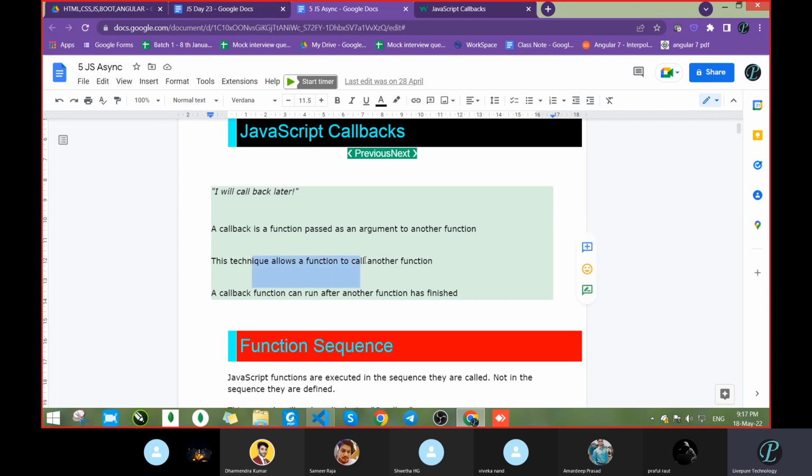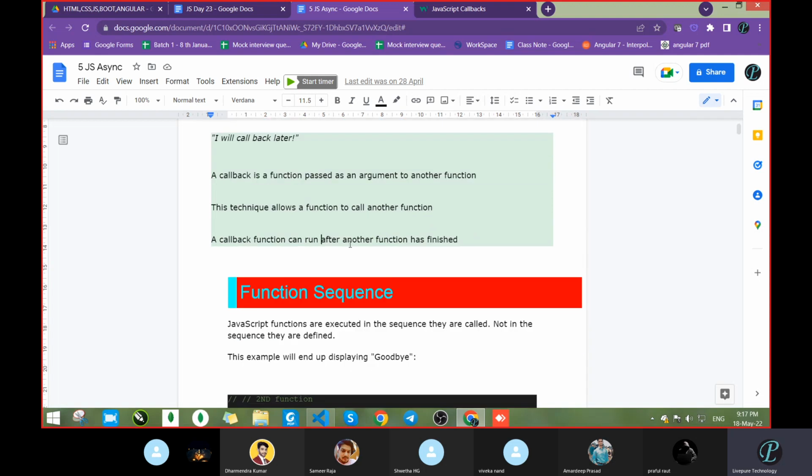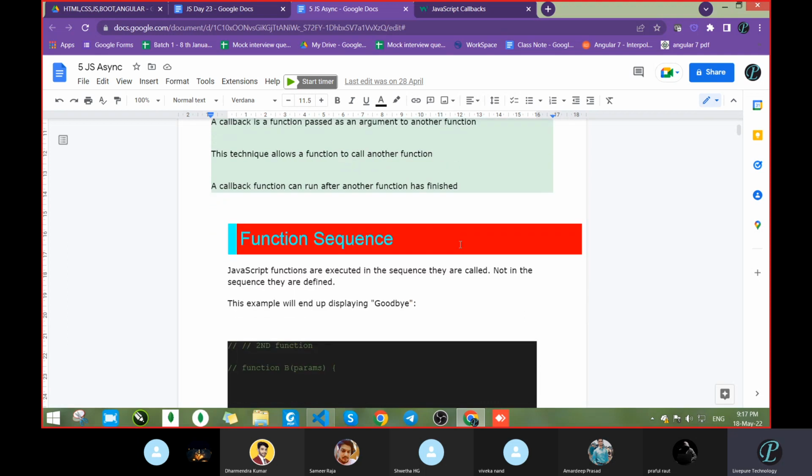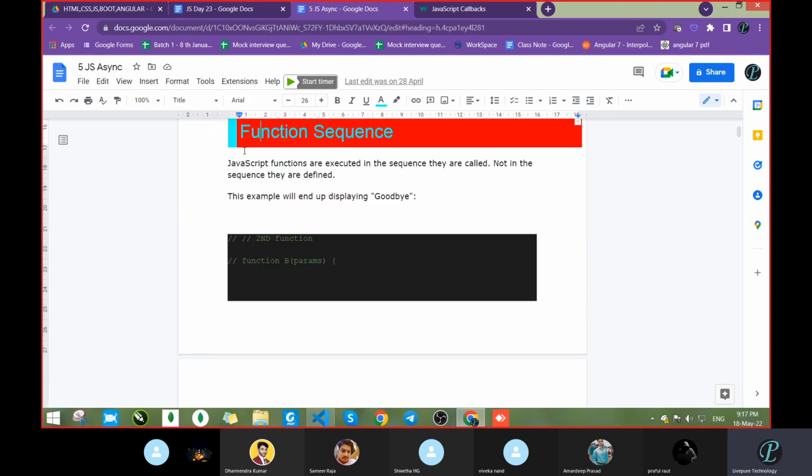Okay, so the technique allows a function to call another function. Why this process? We can call another function via one function, because inside that one function we are passing the second function as an argument. A callback function can run after another function has finished, meaning once one function gets finished, then the callback function gets called and executed. So, function sequence. JavaScript functions are executed in the sequence they are called, not in the sequence they are defined.